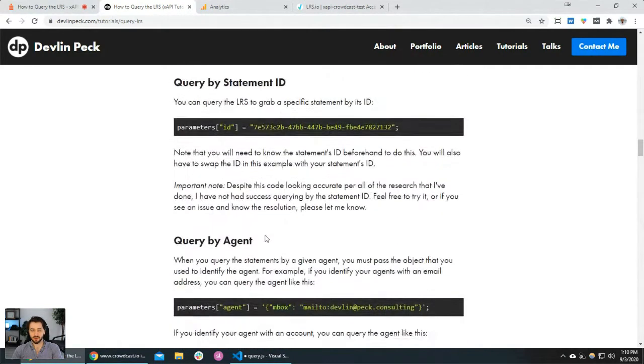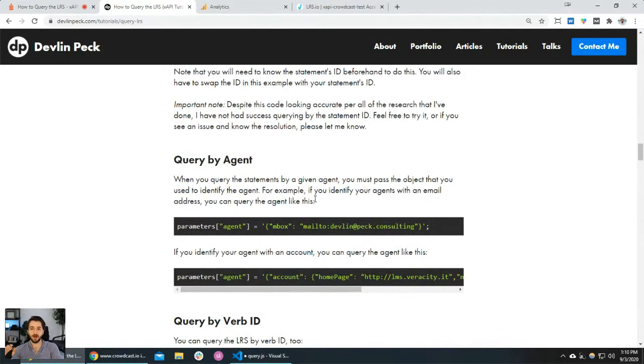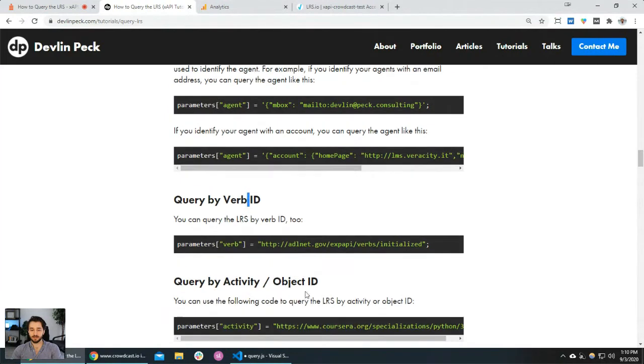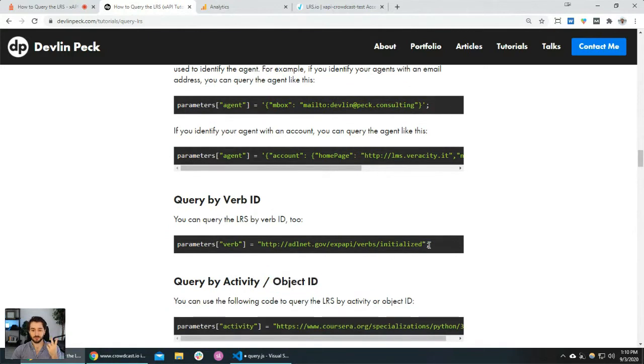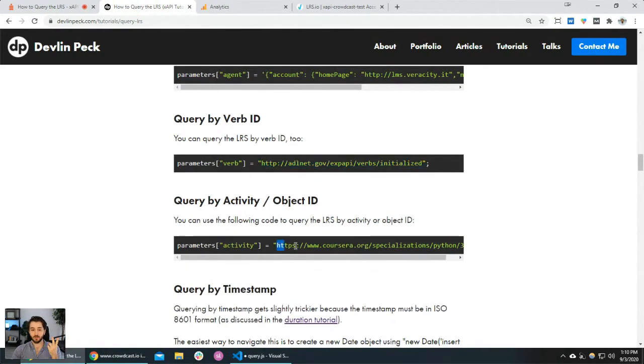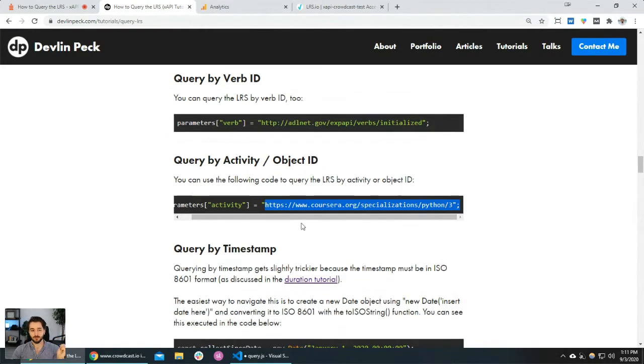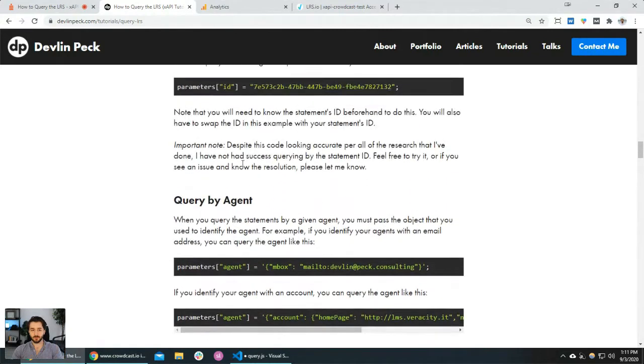Now that being said, we can combine queries too. So I can combine querying by agent, verb ID, and object ID. So I can say, show me every time Devlin Peck answered, which would be the verb ID, question 1, which would be the object ID. And I'm going to show you how we can do this in a minute. But yeah, we can combine as many of these queries as we want.